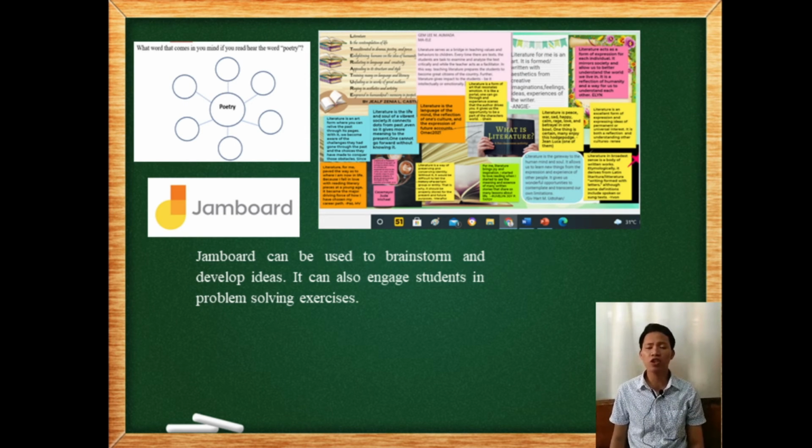Now, in my motivation, I am using the Jamboard. My instruction for this activity is this: what word comes to your mind if you read and hear the word poetry? So the students will give their answer by providing the concept map. Why do we use Jamboard? Jamboard can be used to brainstorm and develop ideas. It can also engage students in problem solving and exercises.